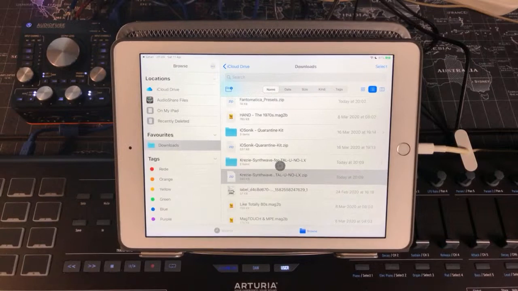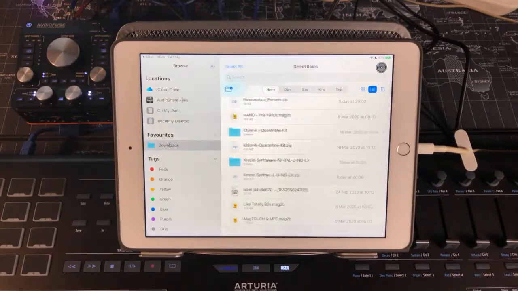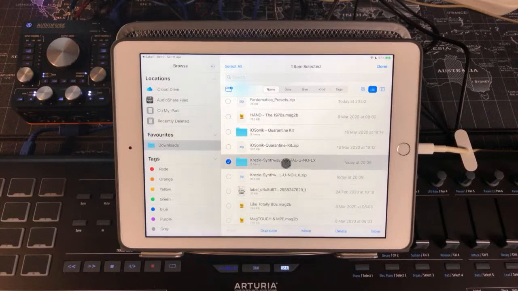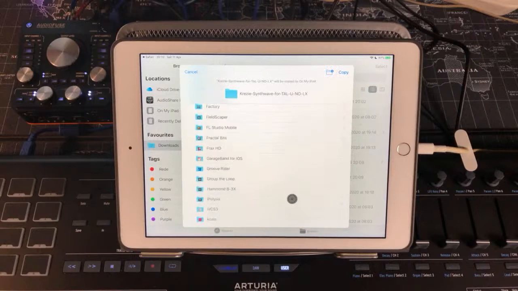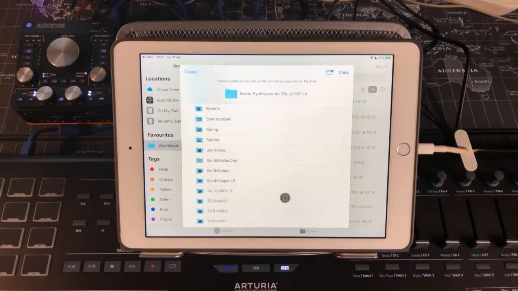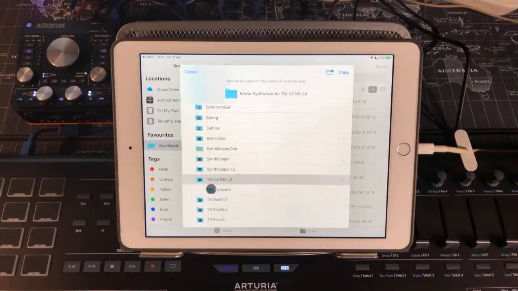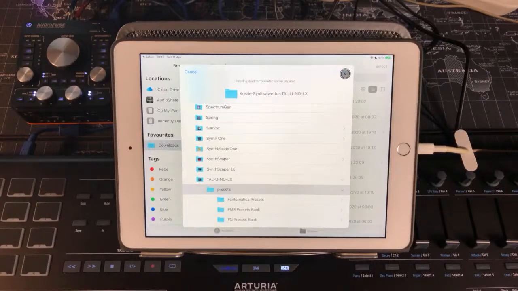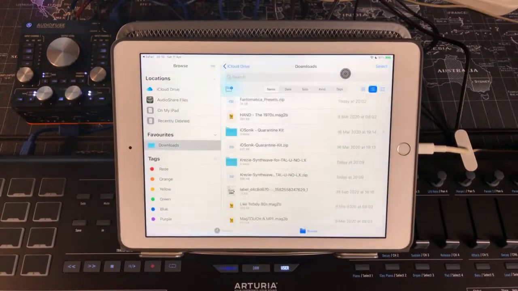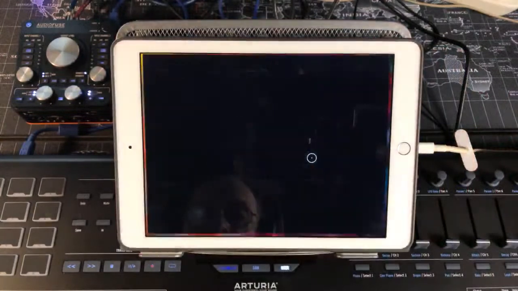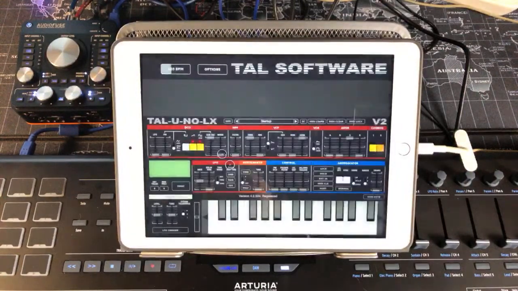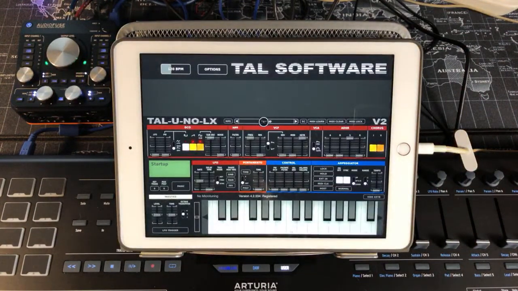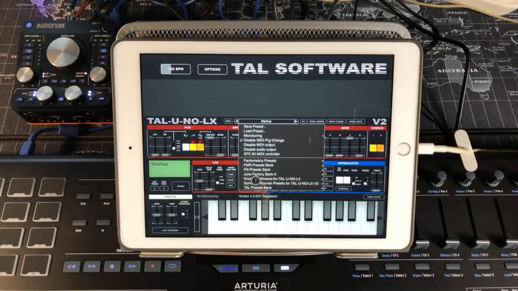So let's do this. Let's again select. Let's highlight this one here. And let's go move, and go to on my iPad, and then go to the TAL-U-NO here, hit preset and just copy, and it will copy it into that folder. And that is done again. Let's go back to the synth and see. Let's just let it reload itself. And then we can go and see, and there it is, the synth wave.